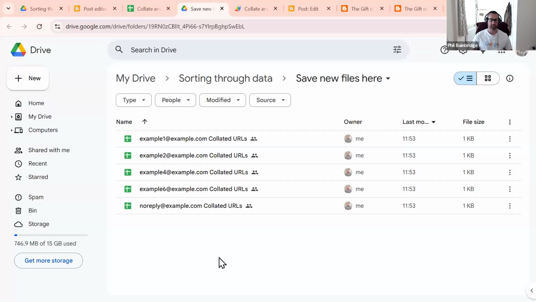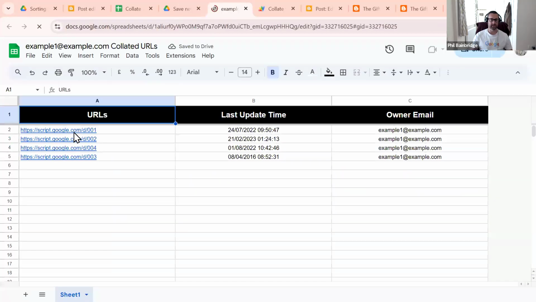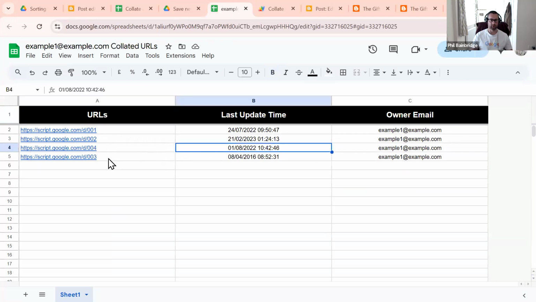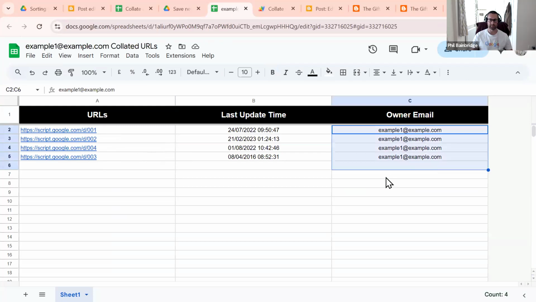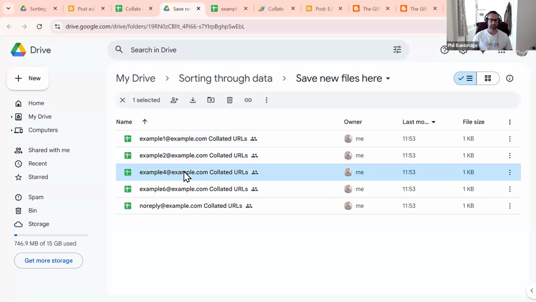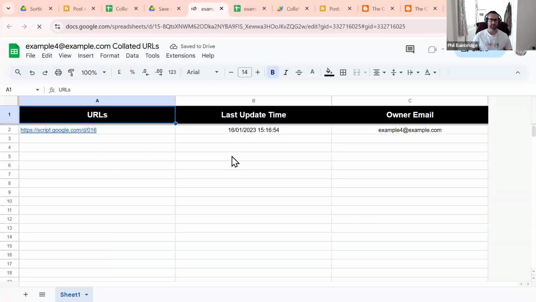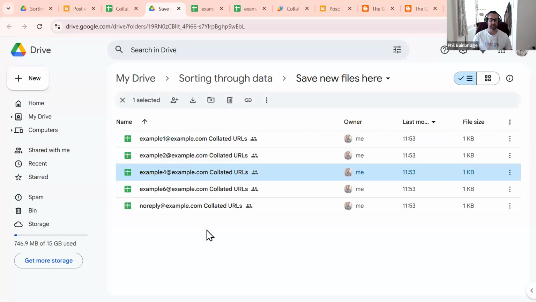Well, in my folder, once I've run the script, I get a Google Sheet file per email address. And if I open one of those up, it is basically a collated list from the master sheet of only those rows that belong to that specific email address. So this is the example one. And if we look at example four, for instance, like so, it's gone through and organized and collated them all in here.